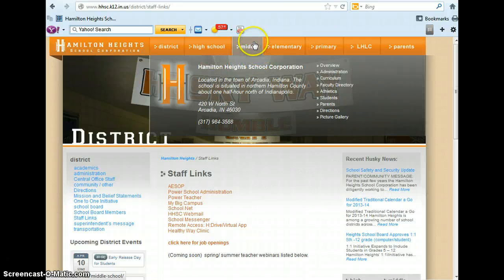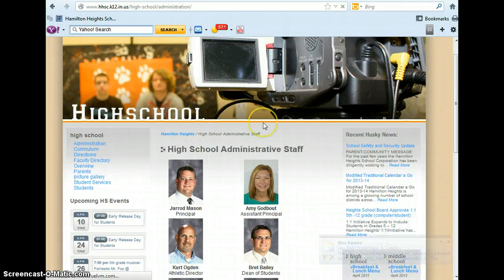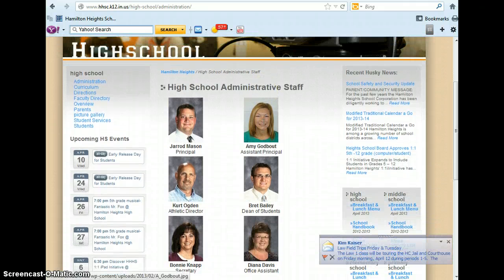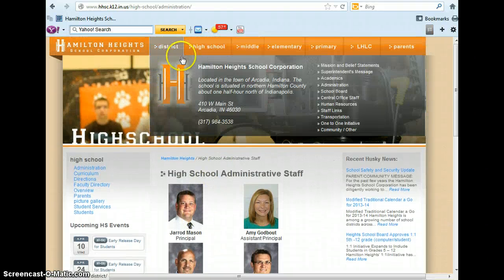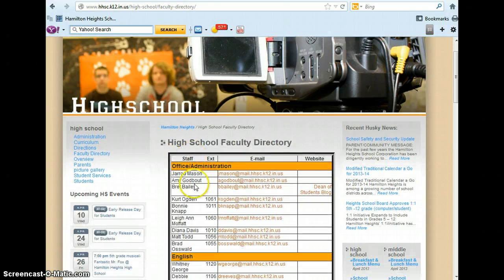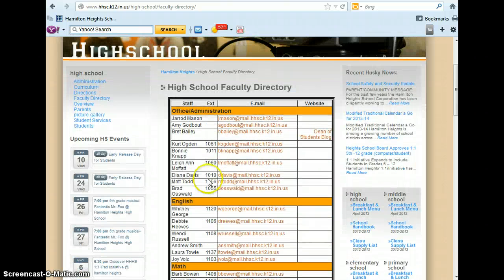Each school relatively mirrors one another. Every school typically has an overview about their school. You can go to the administration page at each school and find links, pictures of their administrators. Also, the drop-down nav is found there. Once you're within a school, you can go here, and these are all the links within the high school. So the high school curriculum, if you want to go to a faculty directory, here's the high school faculty directory.